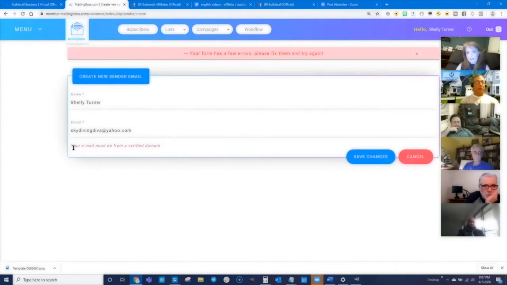I thought I'd seen that before, but I just wanted to make sure that the email has to come from a verified domain. So you have to actually point a domain towards Builderall or verify your host records to have it verified in MailingBoss. And then you can connect your email.